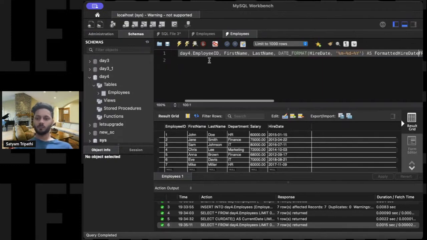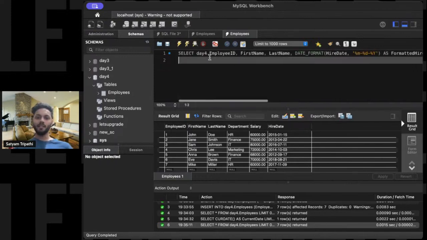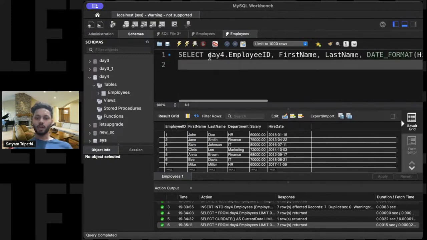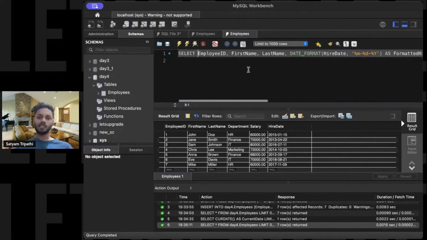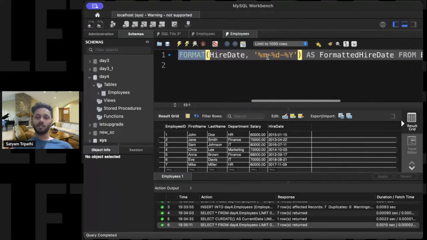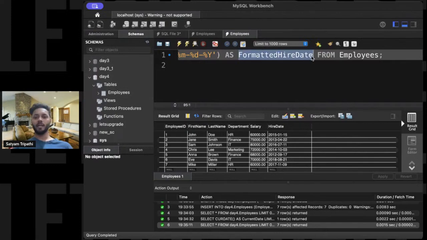Okay, like this. What I did: select employee id, first name, last name, and then I simply mentioned DATE_FORMAT. The column whose date format I am changing is hire date, and I have mentioned I want it in month, day, and year. This column we will rename with a nickname, an alias, that is formatted hire date. From employees, that is day 4 dot employees.